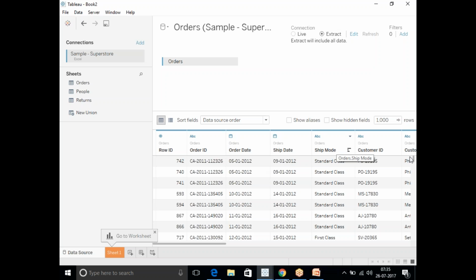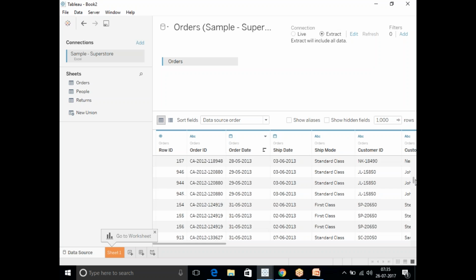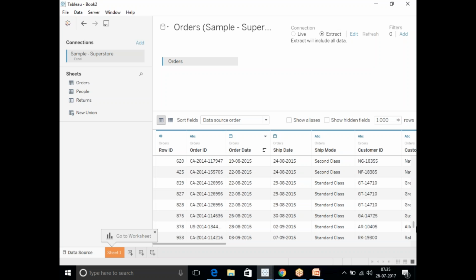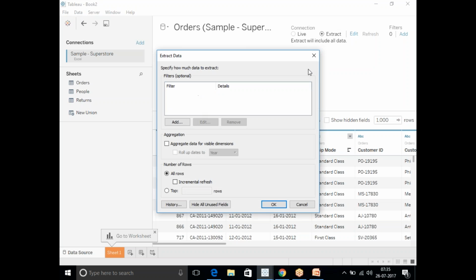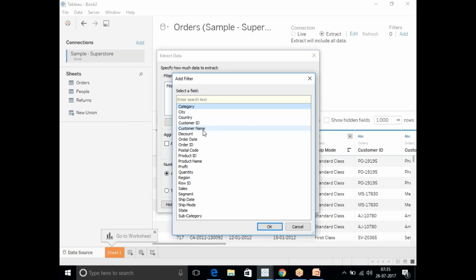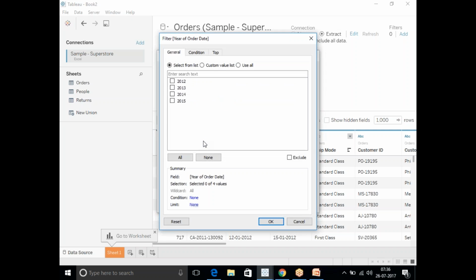what data you have: 2012, you have 2013. Just see the order date, guys, 2013 from above. Here we have 12, 13, 14, 15 data, but what I am going to do, I am going to filter the data. I keep only 13 and 15. In extract filters, click on Edit, you have an option known as Add. Click on Add, and the field we want is order date. Click on order date, then we want to filter years. Select year, I'm going to keep 13 and 15.